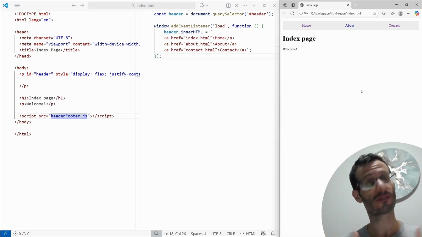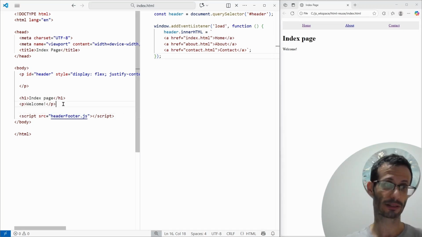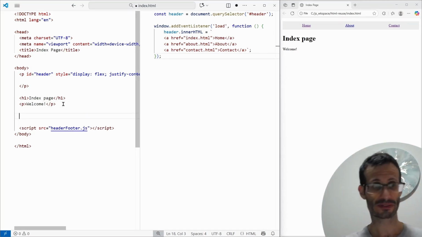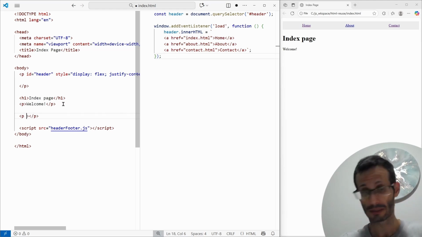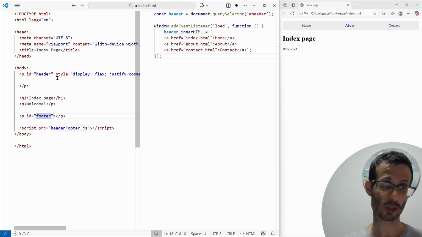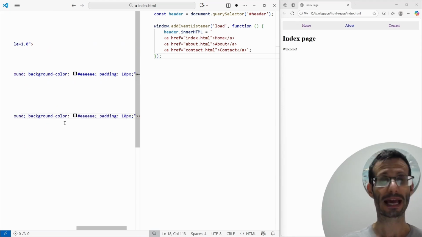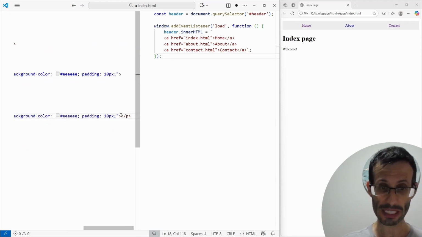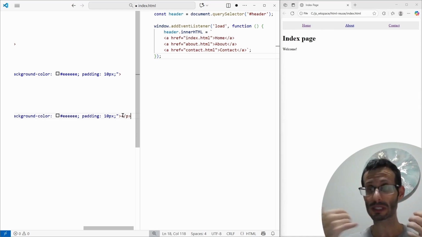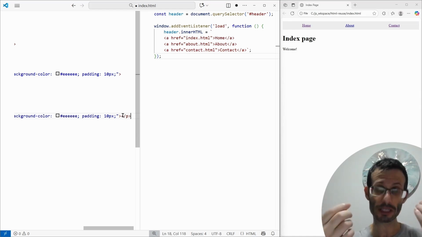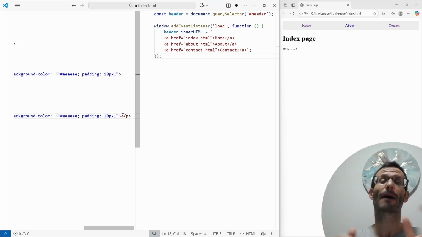I can achieve something very similar for a footer. So if I do want a footer, let's add one here, and it's going to be in its own paragraph. I'll have to give it its own ID, and this time it's going to be footer. And let's use the same styling, so I'm just going to copy this style and paste it over here. And notice that I'm going to leave the body of this paragraph empty. It's not going to contain anything. And this is the important part here. This is what's going to allow me to reuse this piece of code and only change it in a single place in my code base down the line.